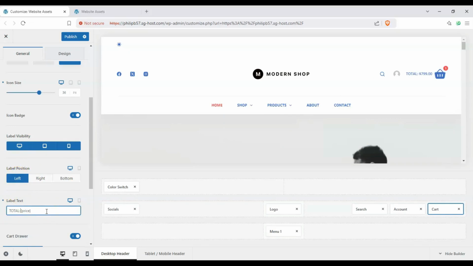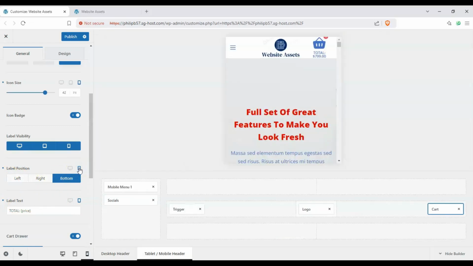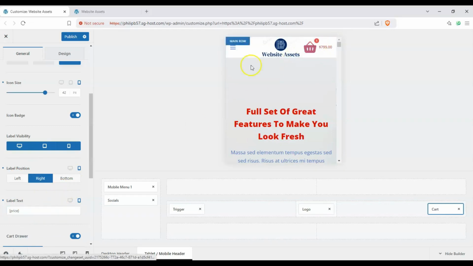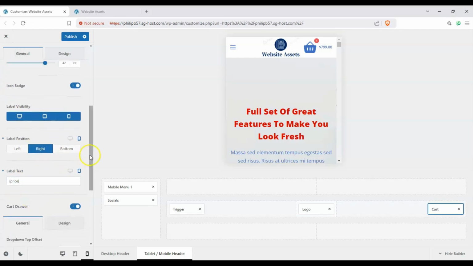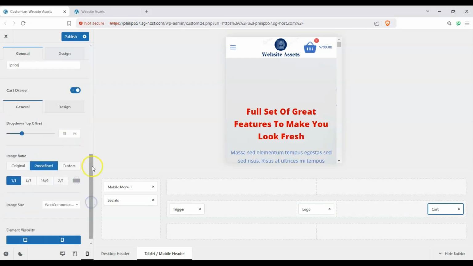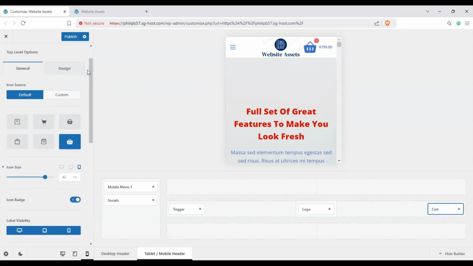We can customize what it says right there. And we can position this left, right, or bottom. That looks good. And for mobile, I might want to put it on the left or the right. And then for mobile, I might want to remove the total and just have the price right there. And that's the extent of our icon customization. This is for cart drawer, so that's out of the scope of this video.